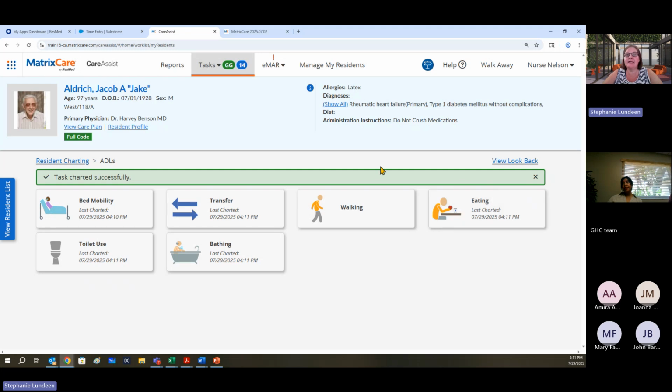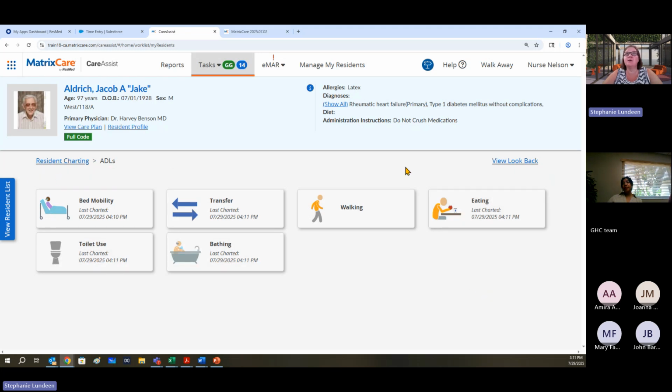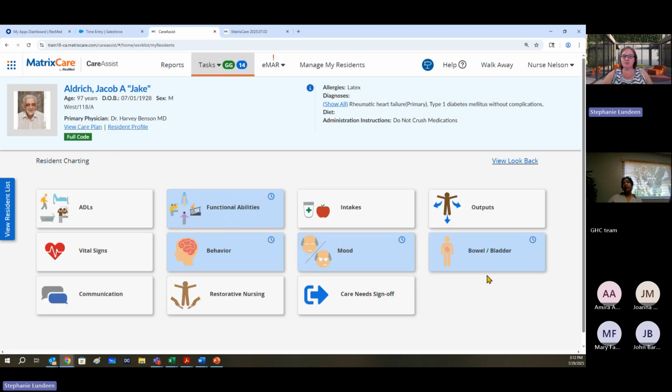And at this point, you can see I have all white tiles for my ADL column. And while I was talking, there was the temporary green banner saying this task was charted successfully. Now, if I go back, see this little guy right here for ADLs, and then the resident charting is blue. That's a hyperlink for me to go back to the main page, okay? ADLs is now white because I've charted everything. And then you would have similar items.